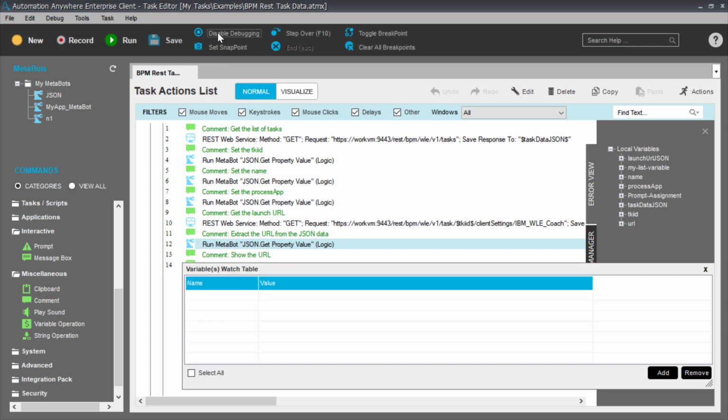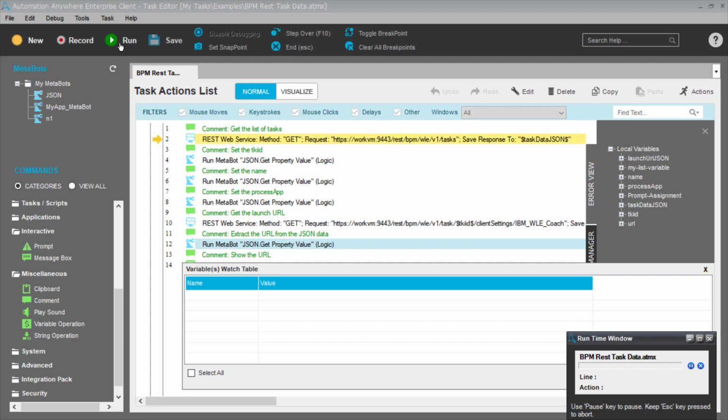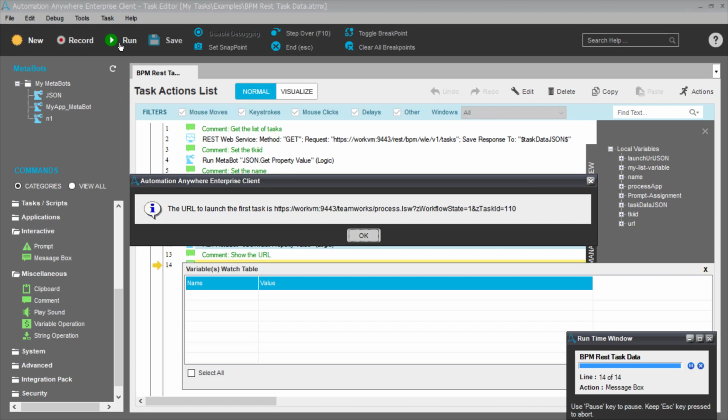So if I switch on debugging and say run, it's going to step through this process very quickly. It's connecting to BPM, it's retrieved the data, it's parsing the data, and we end up with my text which says we have a URL. So let me grab this URL, copy it into the clipboard.